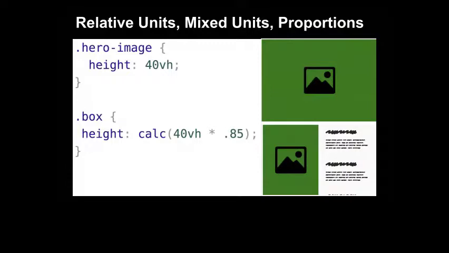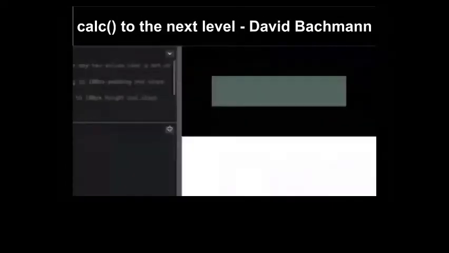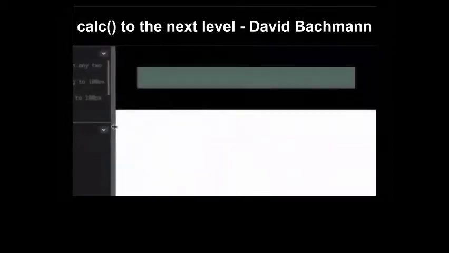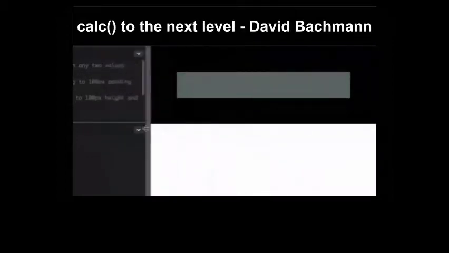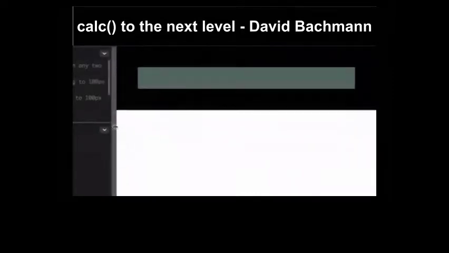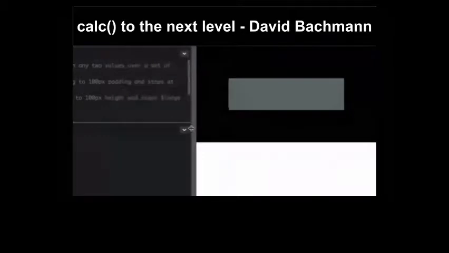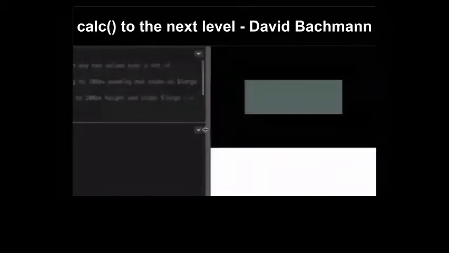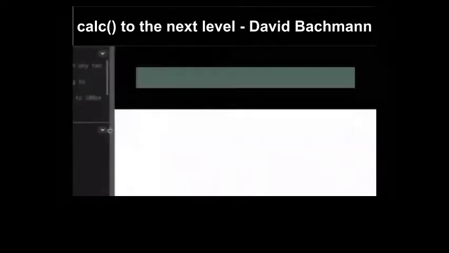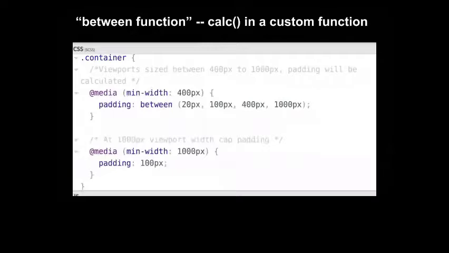I want to quickly show this example by David Bachmann, who wrote an article called Between the Lines on CSS Tricks. And what he has done is he's taken the calc function and he has built it into his own function that he calls between. I'm going to more or less jump over the code, but what he has done is he's done some magic. It's scary, oh no. When we look at it in CSS, he's taken the calc function, he's turned it into this thing called between, and what he has done is he's created a range.